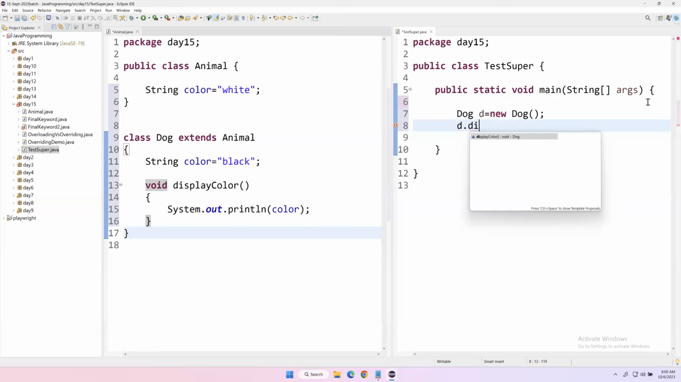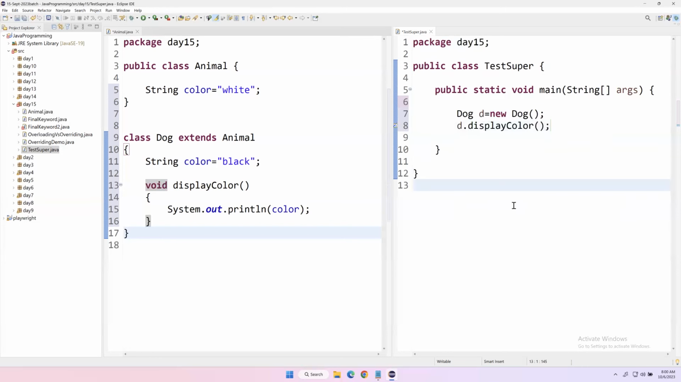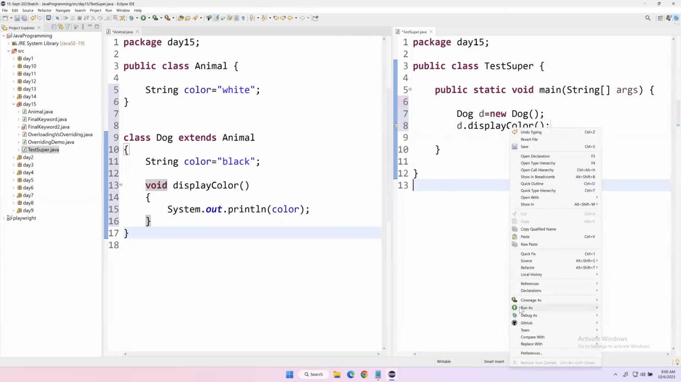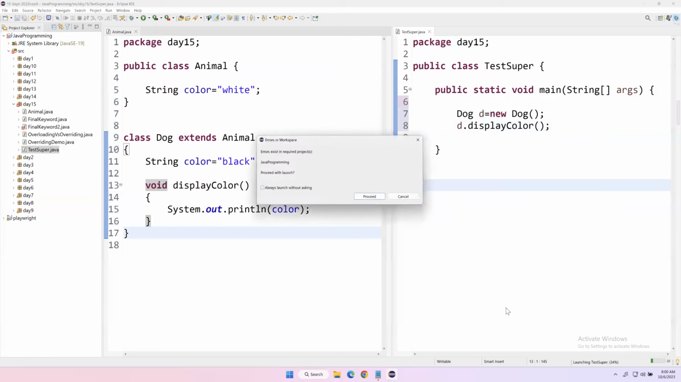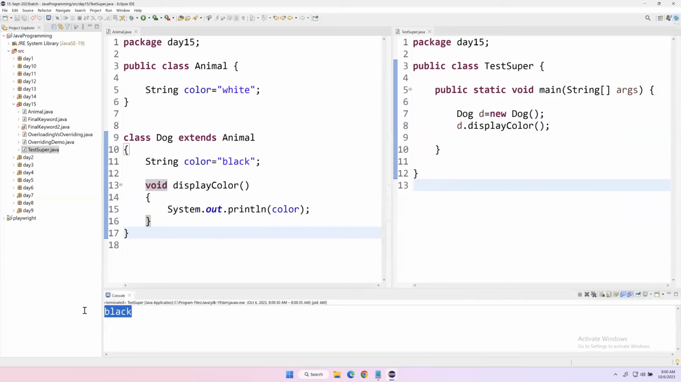Okay. So by using this d object, I'm calling display color. Now what is the output of this code? When I run this program, what output will you get? You will get black. This is what we expected, right?